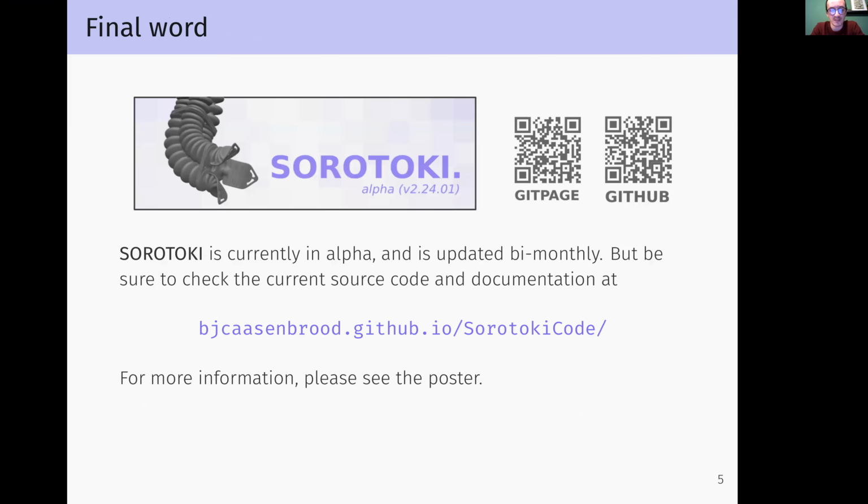So SOROTOKI is still in alpha, but we try to update the software bi-monthly. So be sure to check out the source code and the documentation at the GitHub repository, and please check our poster for more information.